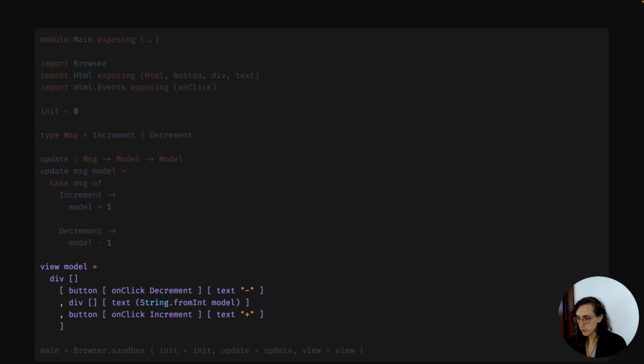And then in our view, we have some HTML that we are rendering. So this is the structure for rendering HTML. If we want to render a div, actually any HTML element really, we have the element we are calling, which is itself a function, div in this case, with 2 brackets for the attributes. In this case, the div has no attributes. And then a second set of brackets for a list of children. So the div has no attributes, but it does have children. A button has attribute of onClick decrement, and then a child of the text minus.